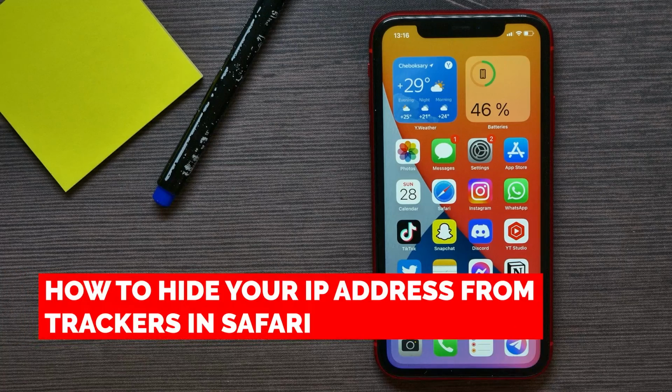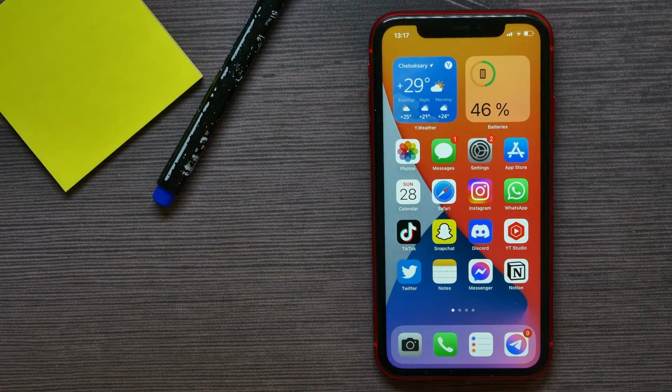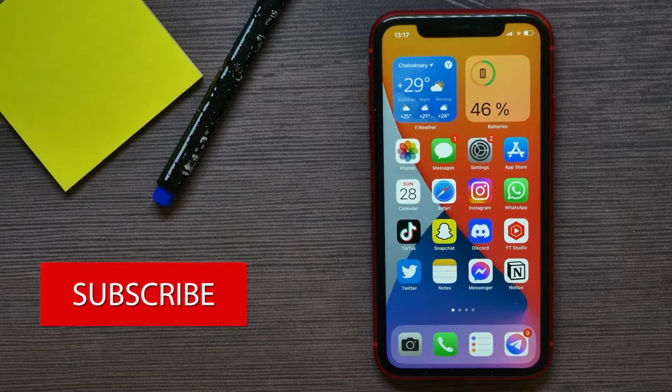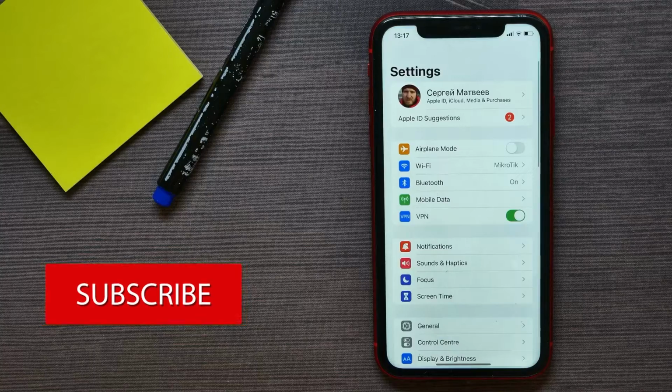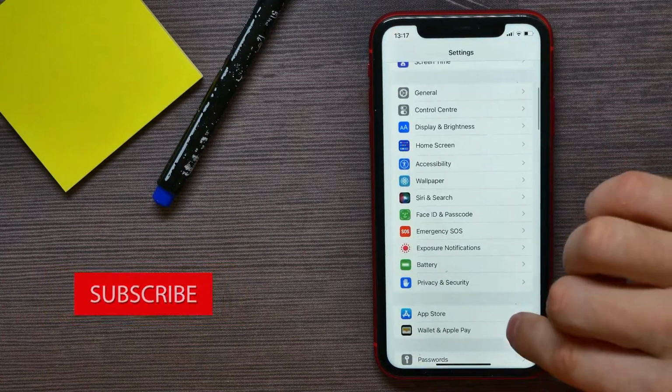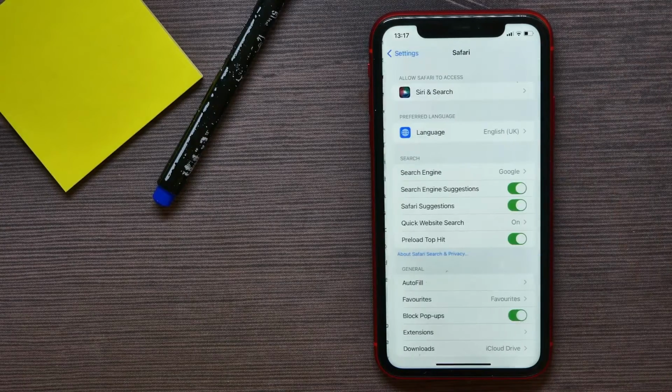In this video I'm going to show you how to hide your IP address from trackers on Safari browser. That is quite simple and easy to do, so let's begin. First, open up your settings and scroll all the way down until you find Safari.